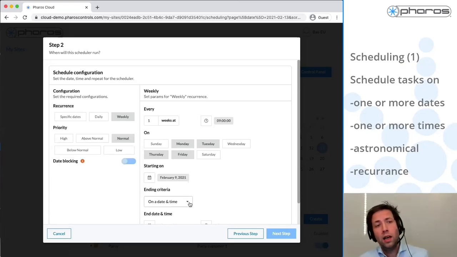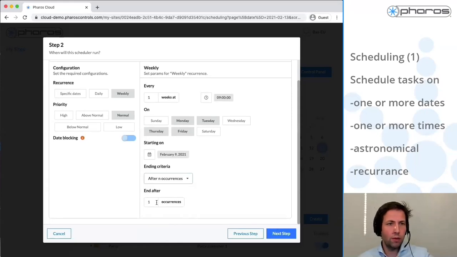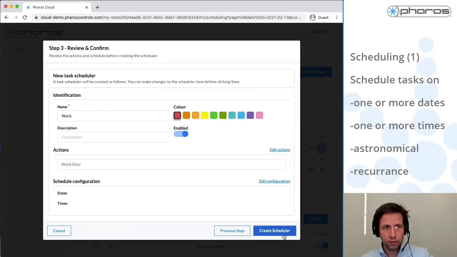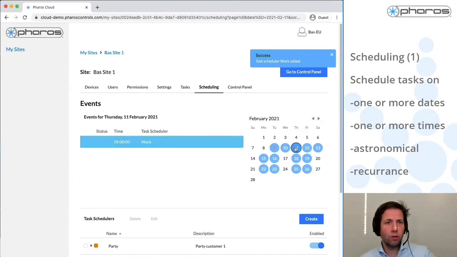So I can say from when it should be starting, or actually the customer can say this, of course. When do I want it to end? I can set a specific date, but I can also say after n occurrences, and let's say I want this to be 20 occurrences, and hit next step. Again, here we can put a little description. It always helps to find back what we've actually been doing. And you see now all these events have been scheduled starting from Thursday onwards, because that's the first time when the event is due to run.